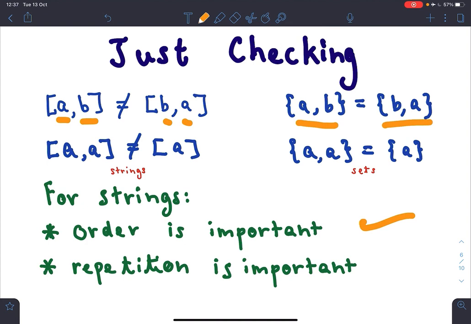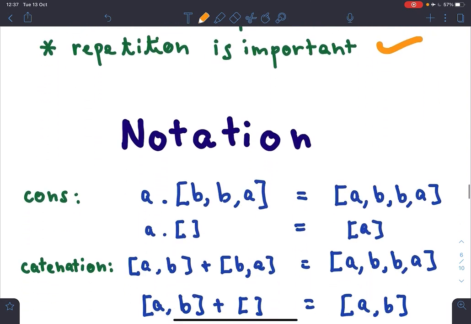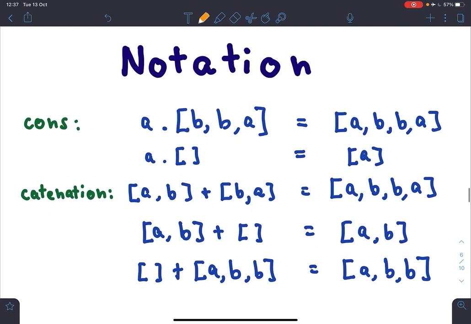In the case of strings, repetition is also important. So, for example, if you have a string containing an A followed by another A, it is not the same thing as the string containing just that one A. This is not the case for sets. This may be revision to some of you, but I will just repeat. I will just go over a few operations on strings.